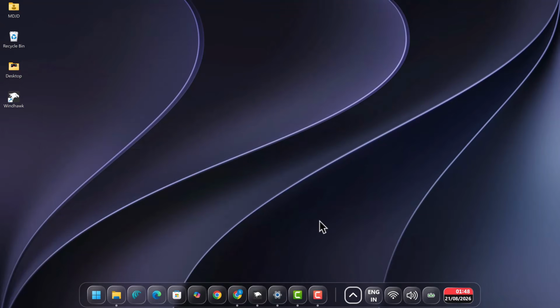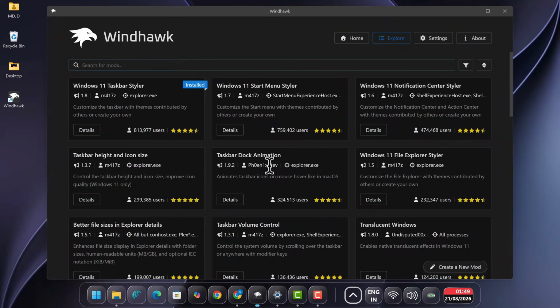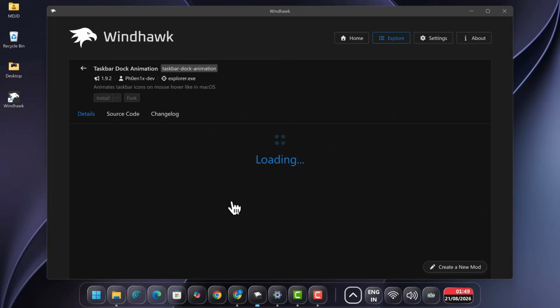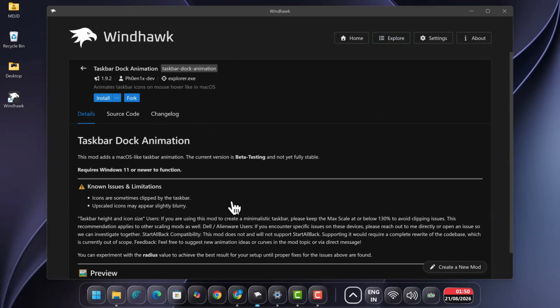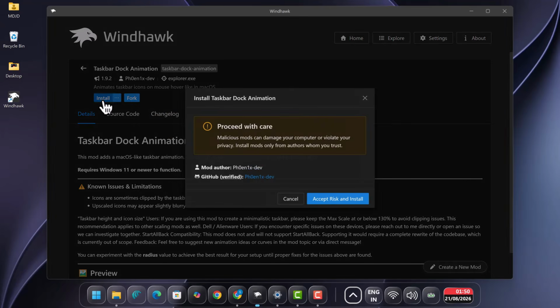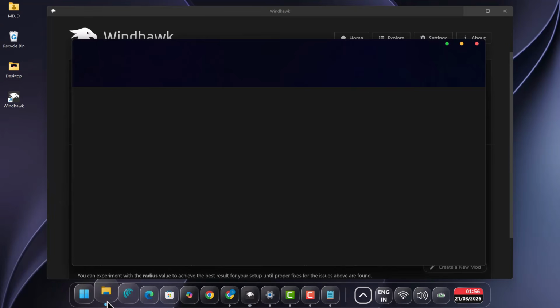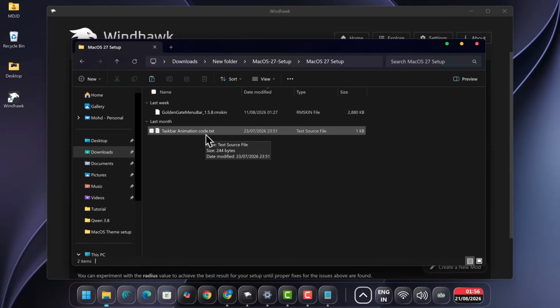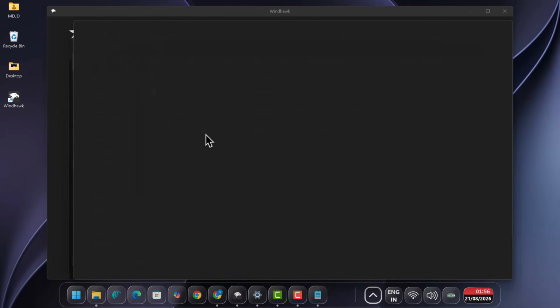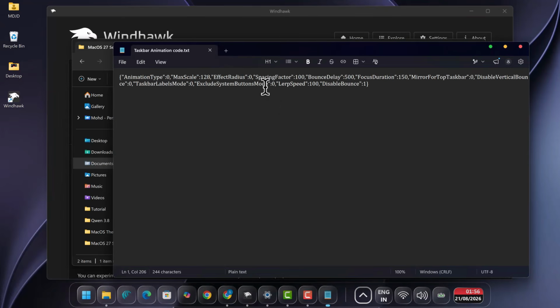It already looks pretty good, but we can take it one step further and add a macOS-style scroll animation to it. For that, go back to Windhawk and search for Taskbar Dock Animation. Install this one as well. The creator recommends using some custom code to make the animation smoother. I already have the code saved in my notepad, and if you want, I can share all the resources with you in a bundle. Just let me know in the comments if you need them.